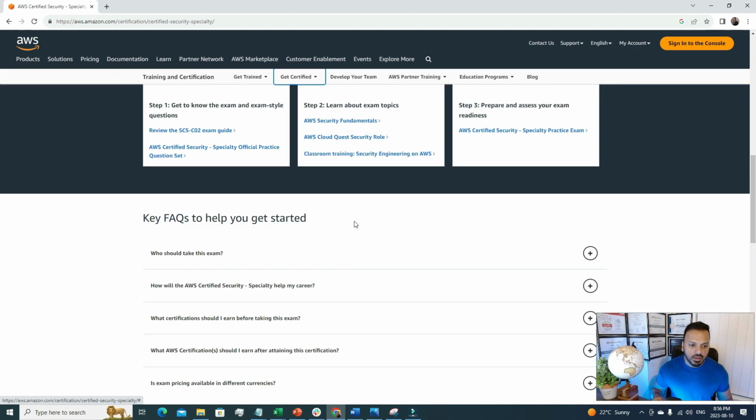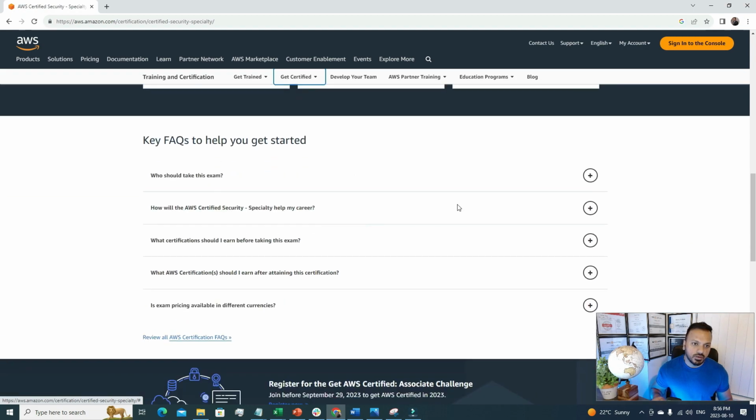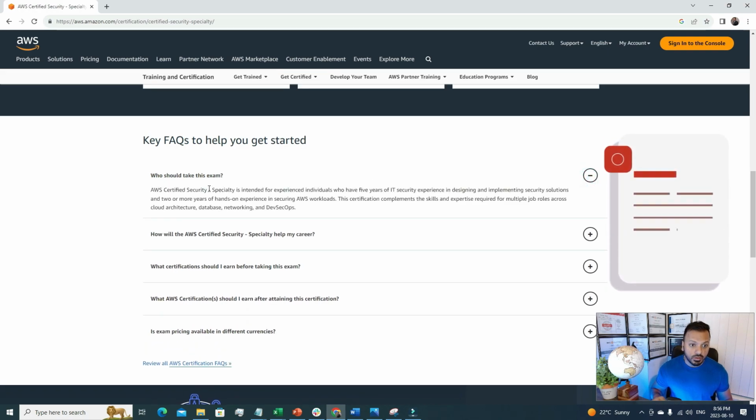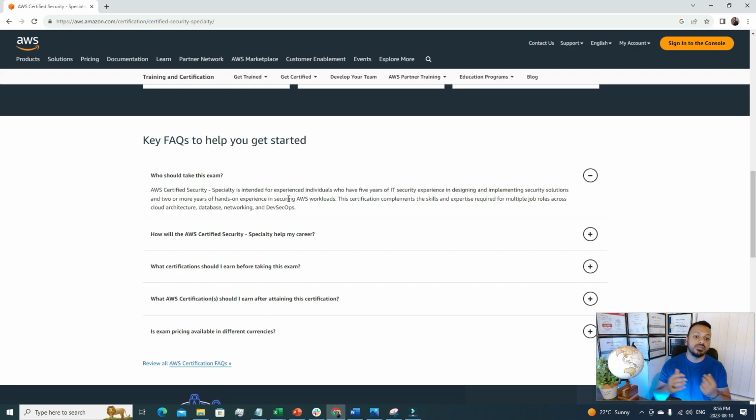Also, this is a very crucial question: who should take this exam? If we look into it, the AWS Certified Security Specialty is intended for experienced individuals who have 5 years of IT security experience in designing and implementing security solutions and 2 years of AWS hands-on experience. That's very true, because this is not a beginner level certification nor an associate level certification. It's more of an advanced level certification.